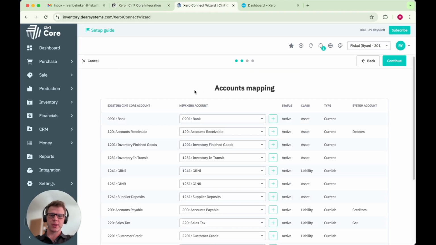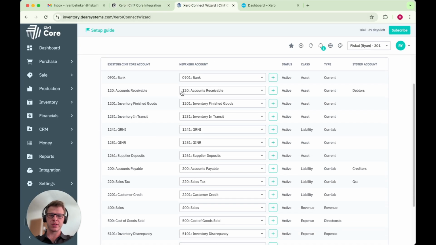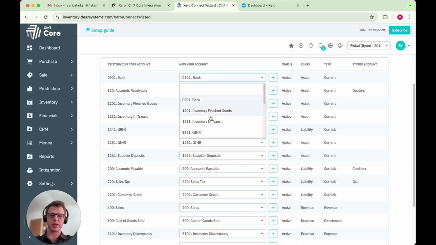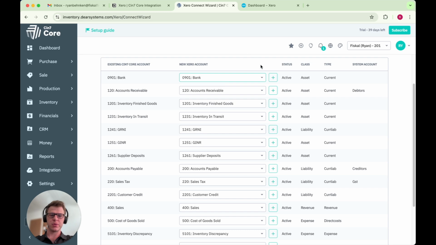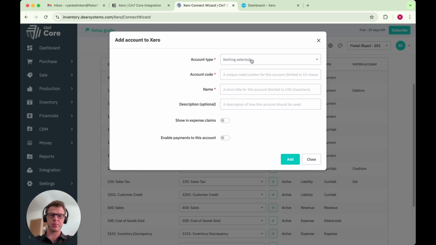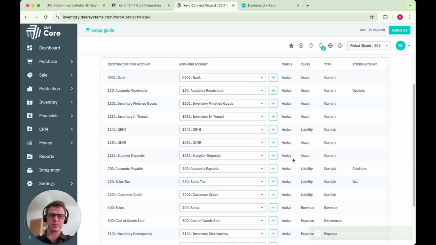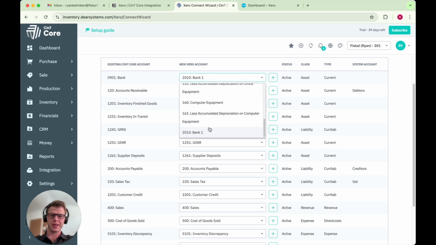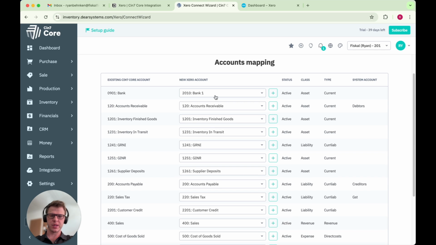So once we get here, you can see that we have the account mapping. So this is out of our chart of accounts in Xero. Before I started the integration, I already set these up in Xero, but you can as well select the plus icon here and create a new one, for example, bank 1, and then add it. Okay, and it will then update to bank 1. And then I have a list of all of the different items here that I've created.